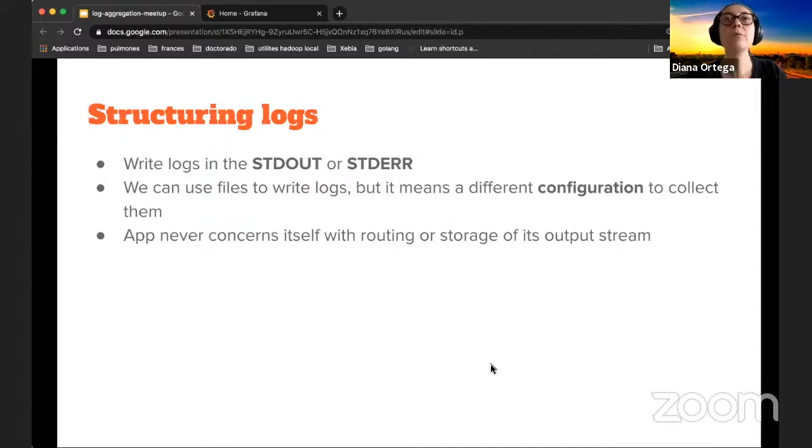So I would like to be able to change the output of my log just in configuration, because my application should never be concerned with where the log is being routed. As a developer, I just want to write the message, and whether it goes to a file or to the standard output, I don't want to know that.